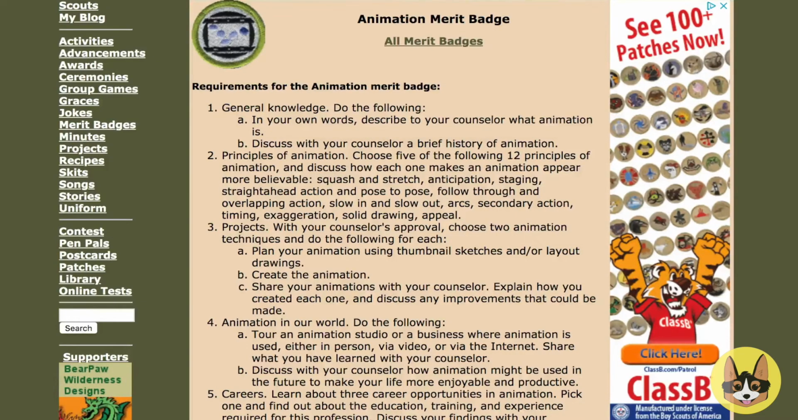So that's my overview of requirements 1A and 1B for the Animation Merit Badge. And I have another video coming to go over requirement 2. So check that out to hear an overview of the 12 principles of animation.